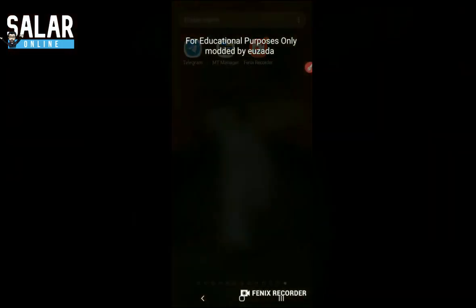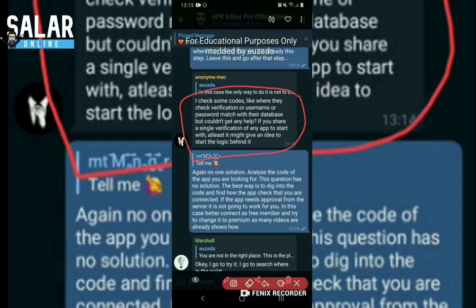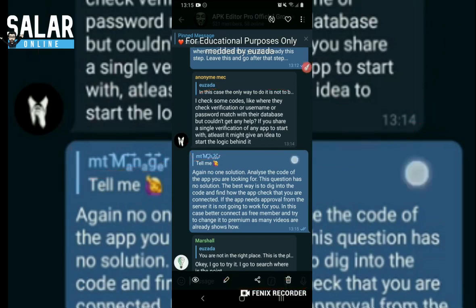To make some video tutorials. So if you open, I take a screenshot of the discussions. One of the members was asking how we can bypass the verification of usernames or passwords or the login. And I answered that each app has a different way, so each app should be treated differently. But he also requested an example just to show the logic behind it. So this is the first point we are going to address in this video.